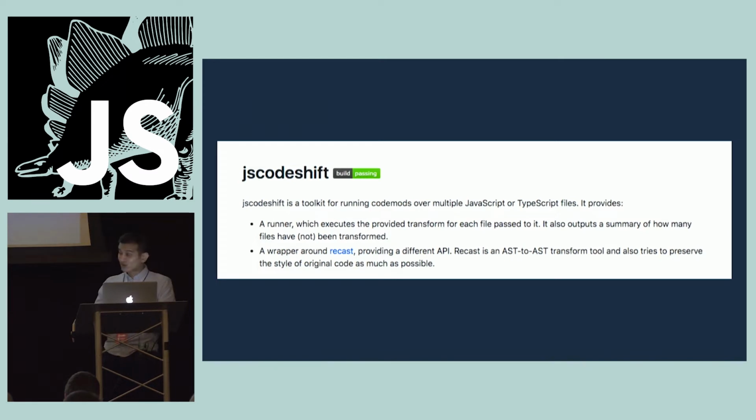Here's their official description from the README. I'm really glad that that build is passing. That's a good sign. So this first part is the easy part. JSCodeshift will run our transformation scripts against the files we want to refactor. It'll also provide a nice summary in the end as well.